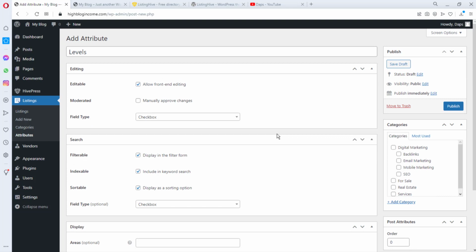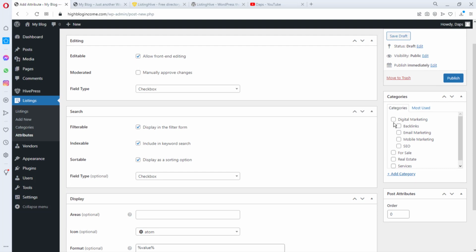So what we have to do now is, you see that we now have the option here at the right-hand side to choose what categories we want this to fit in. So I can say I want this for the digital marketing category. I also want this to work for backlinks, email marketing, mobile marketing, and also SEO. There might be some categories or subcategories that this may not fall into, and I can also mark all the categories. I can say I want this feature for all the categories, and then I will first have to publish this.